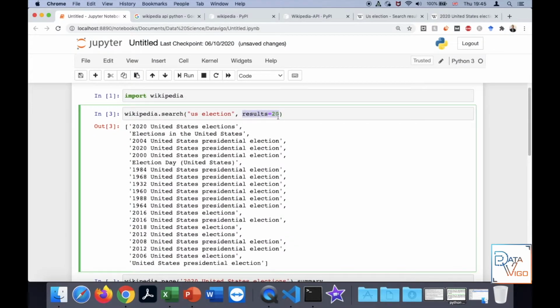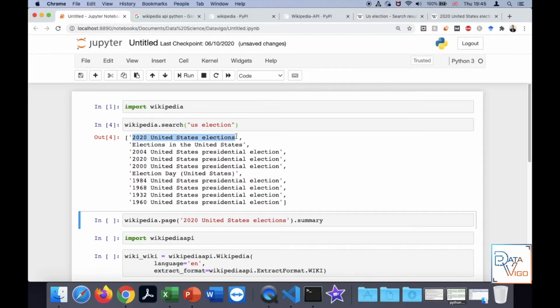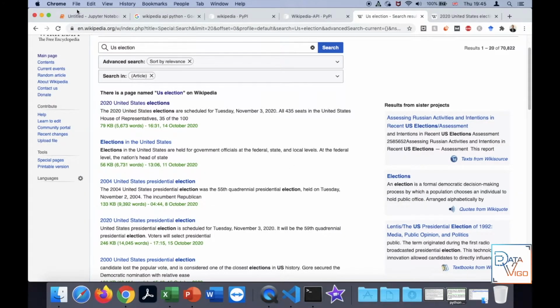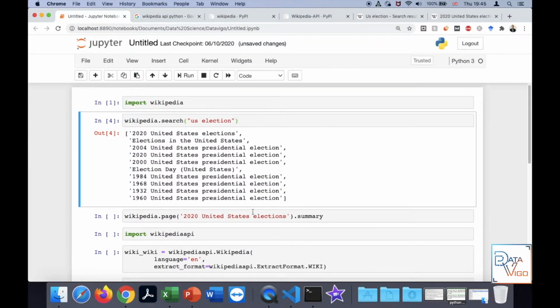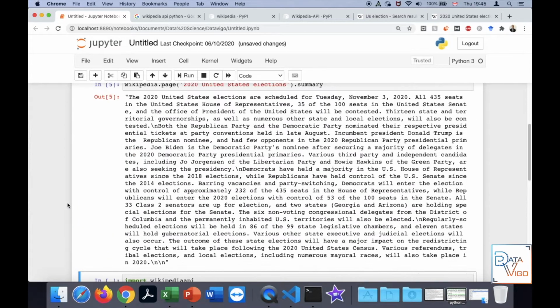But I'm going to keep it to 10 anyway for now. So these are the titles of the pages that we find here, okay? Then, if you want to find the summary of the text, the code is wikipedia.page, and then you put the title of the pages that you find on this list, and it gives you the summary like this.